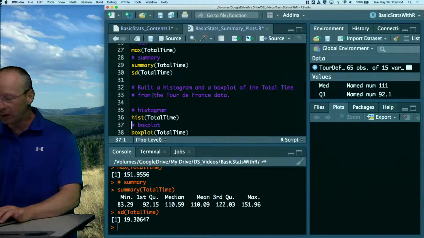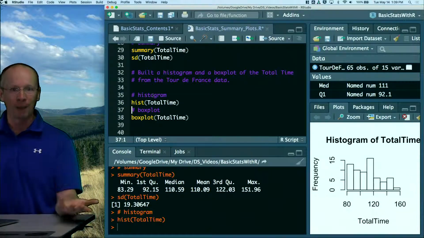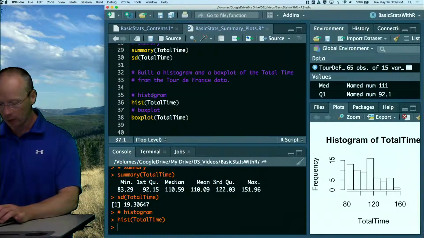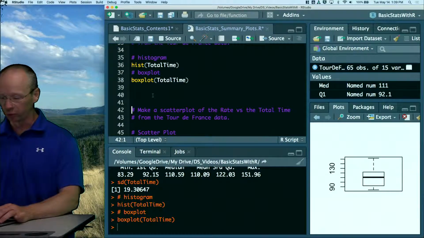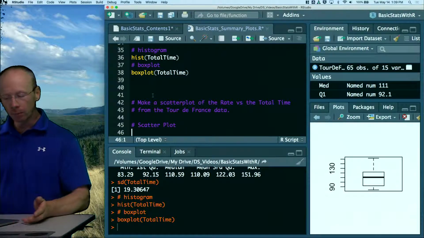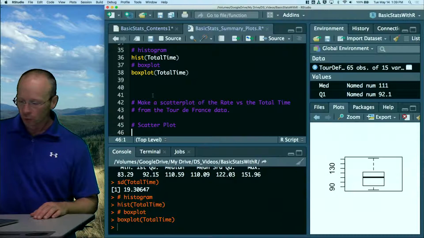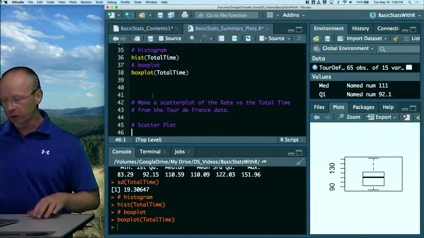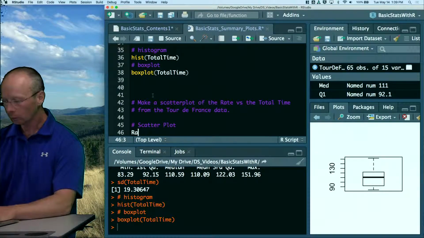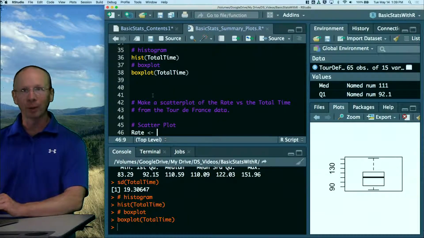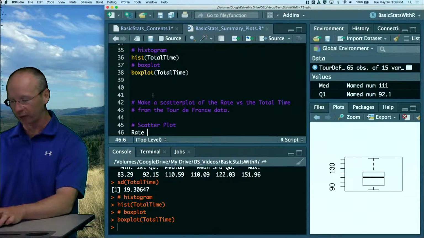Okay, last video we built histograms. Remember, it populates your plot window when you do that. We built a box plot, which is all well and good. We didn't build a scatter plot. So what I'd like to do here is build a scatter plot for the rate versus the total time. Now notice I haven't pulled the rate data, and I'm actually not going to this time.